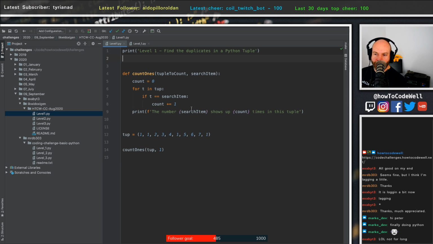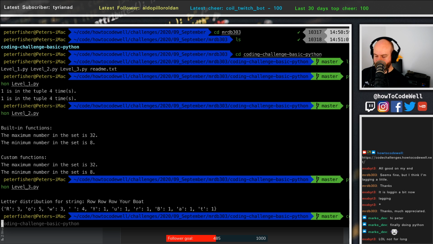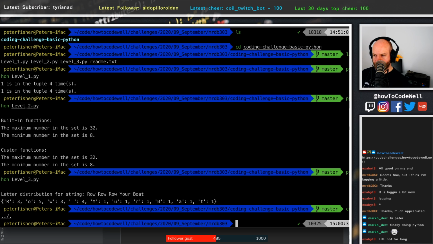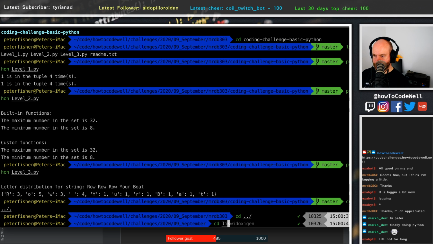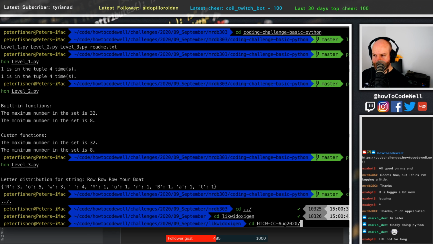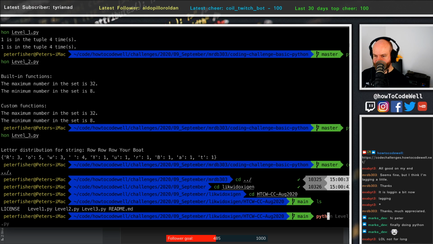Okay, so yeah, let's run this quickly on the command line. So we're now coming out of Mr. DB's, and we're going into liquid oxygen, and I think we need to go into here. Yep, do an ls, and we're going to run this against Python level 1.